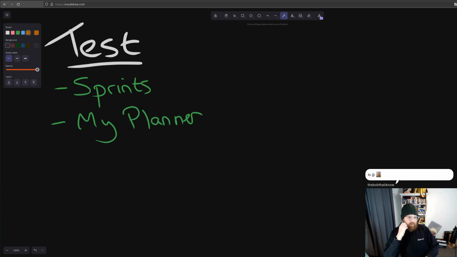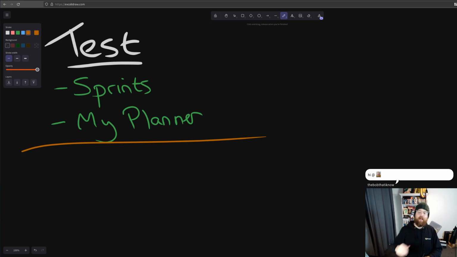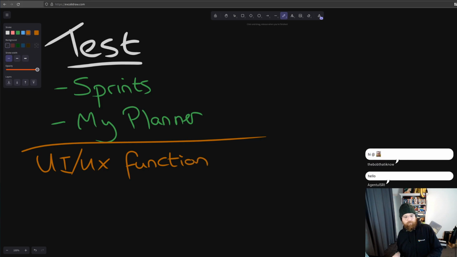So what we want to test is essentially, we're going to nitpick this. And hey, the bud that, sorry, I mucked up your name. Hey, the bud that I know. How are you going? Hopefully you're going well. What we want to do is essentially test the UI, UX sort of functionality, and record any improvements that we could think of.